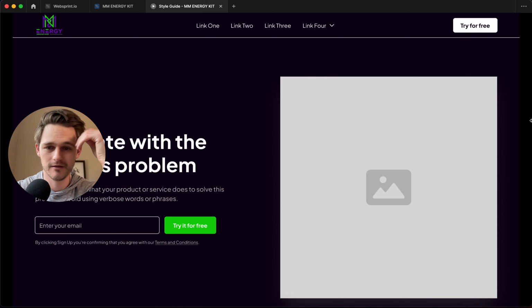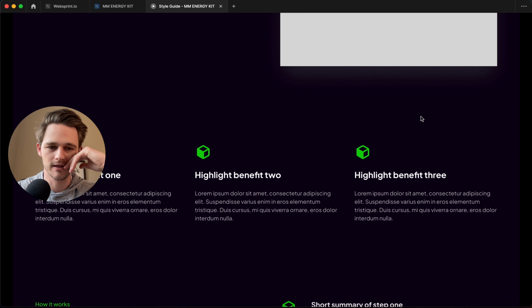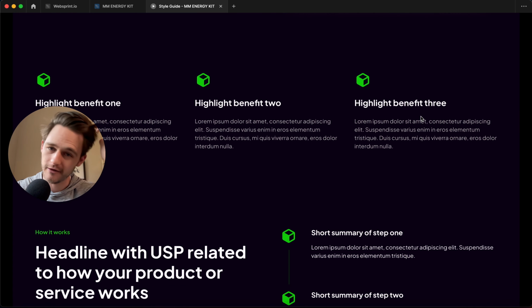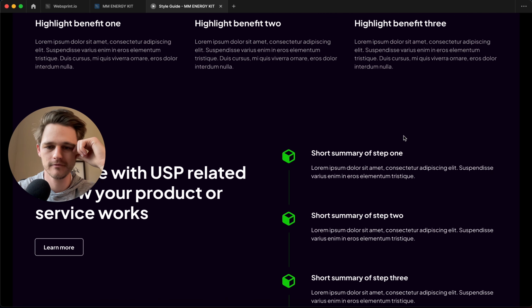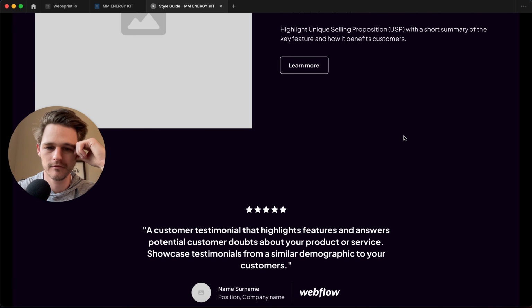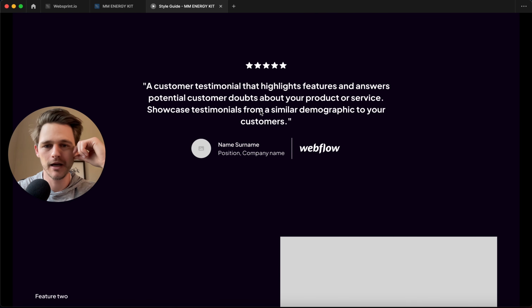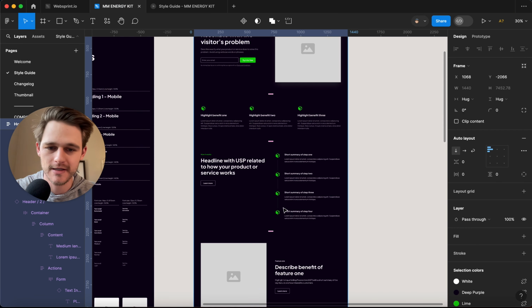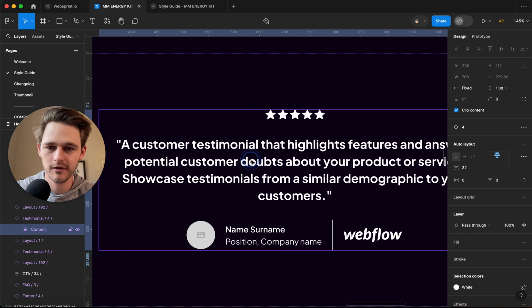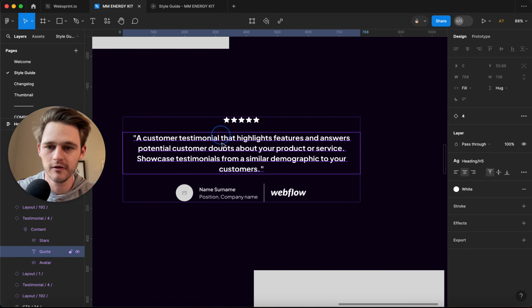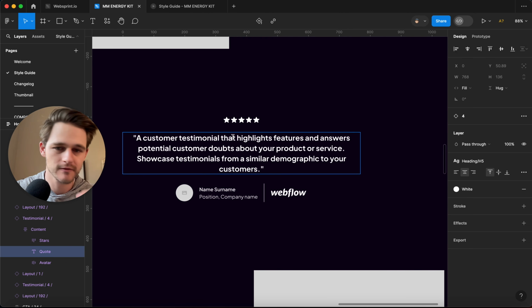This image is going to be critical to make this work. But yeah, just look how nice the type is. I really like this. Okay, I might actually mess with this for a second. So that might be our opportunity to try to do that customer testimonial that highlights features and answers potential customer doubts. Let's try that.